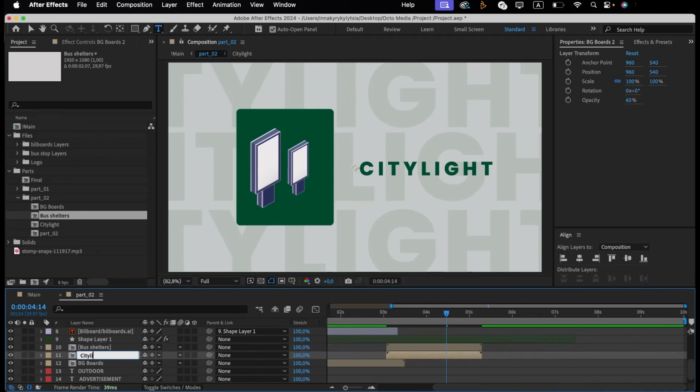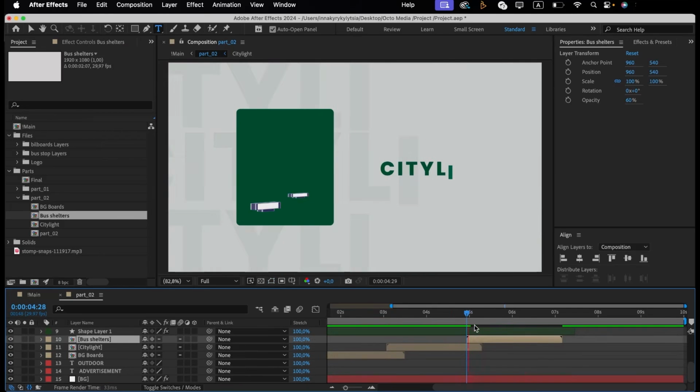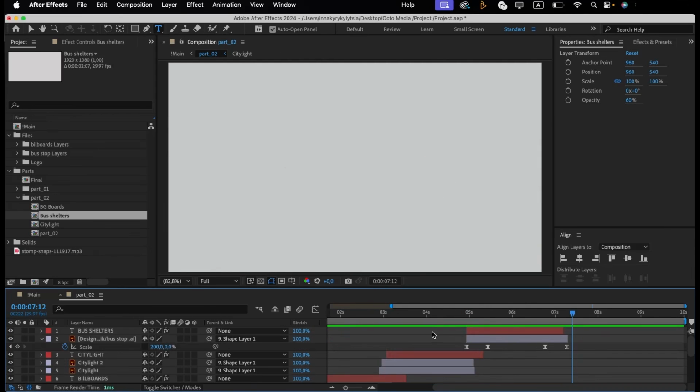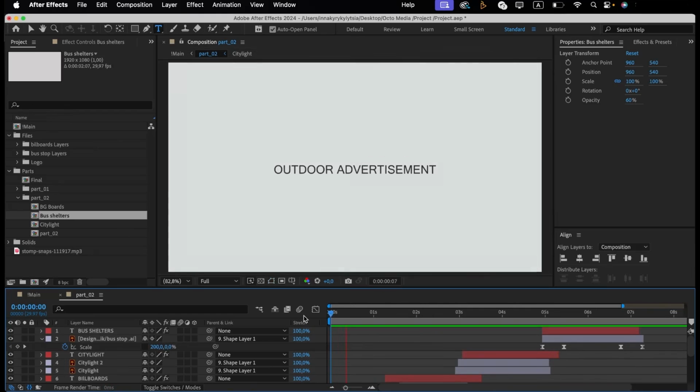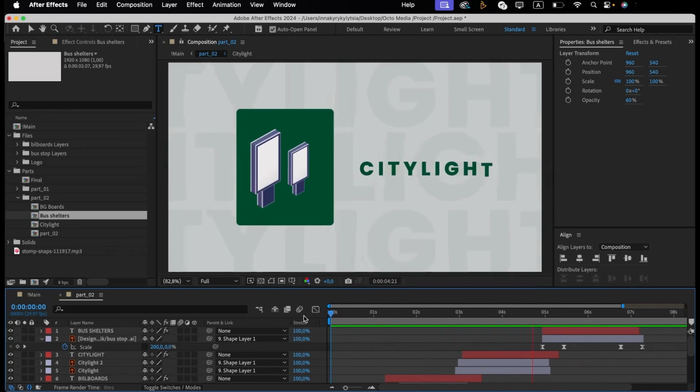Rename this new layer to Bus Shelters, and place it below the City Light layer in the stack. Now, move the Bus Shelters comp layer so it starts exactly at the same time as your Bus Shelters text layer. Finally, open the Bus Shelters composition, and inside it, change all the text layers to say Bus Shelters. Go back to the main composition.